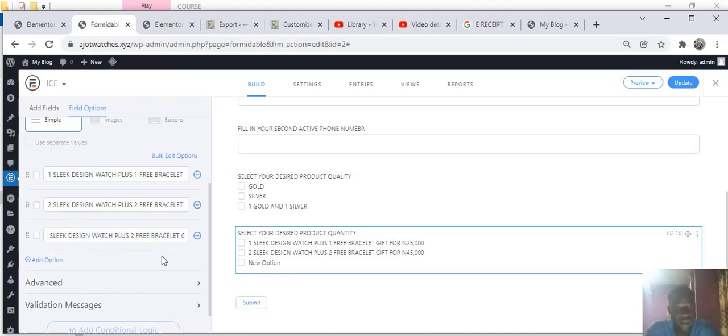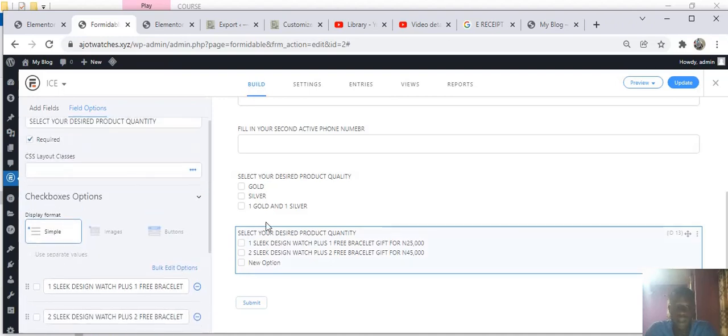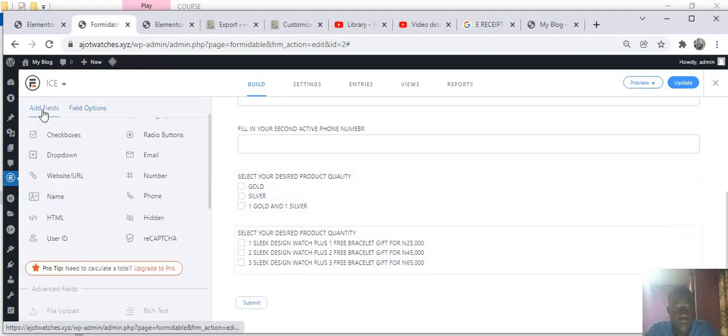If that's the price I want to sell it at, I just say 3 here, and then I'll click on here and say 3. As you can see, it has also been edited like that. I'm also going to set it to be required. That's that. So let's go back to add field.